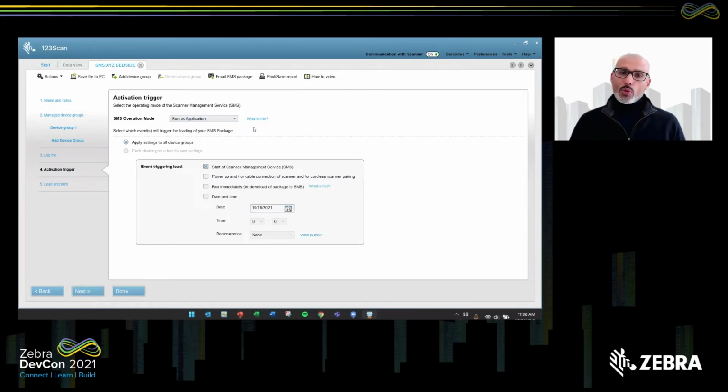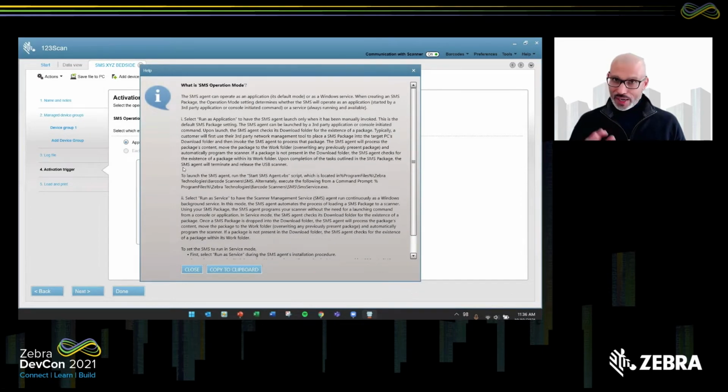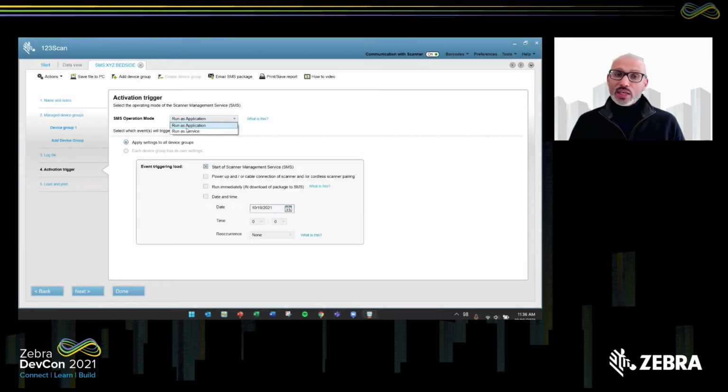Now, there's 2 options for how the SMS operates. I know it's a lot to look at right here, so don't worry, I'm going to walk you through it. But if you wanted to read it, you can copy it to your clipboard and save it to look at later. So you can either run as an application or run as a service.